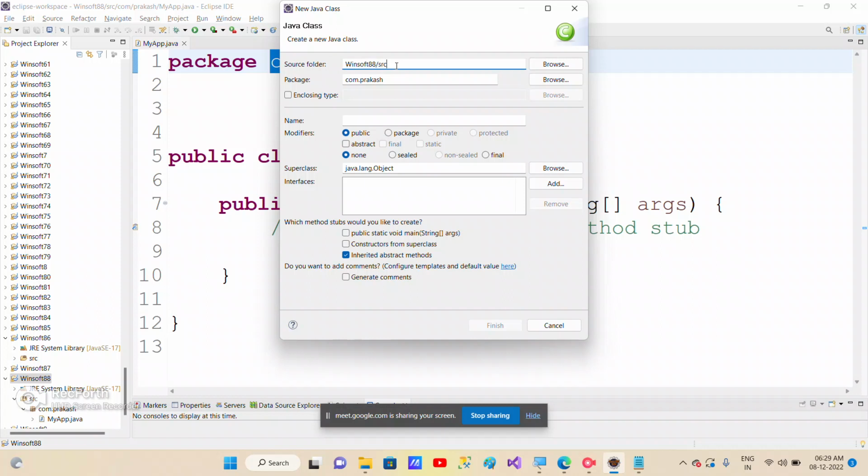This is the project name, this is the package name, and this is the class name. In the class name, you should not give any dots. See, if I give com.prakash here, it is not accepting when I'm typing. The name must not be qualified, it shows an error. I cannot give it like this. Anyhow, I'll show it in the next example when I'm creating.